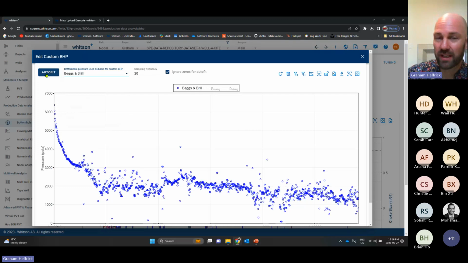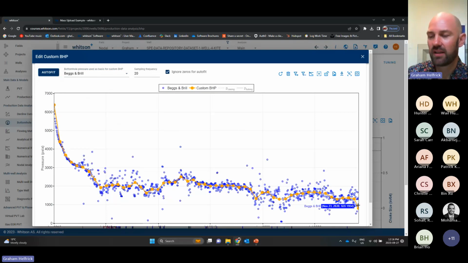So in the top left, we'll click auto fit. So we see that now we kind of have this slightly smoother pressure trend that we've applied. You can even change the sampling frequency maybe to 40 if you want. Click auto fit again.